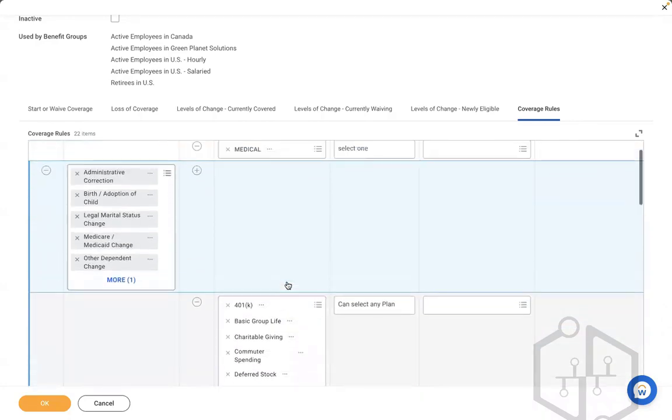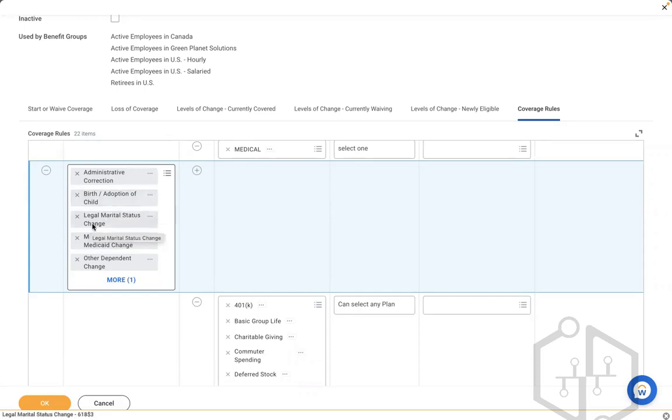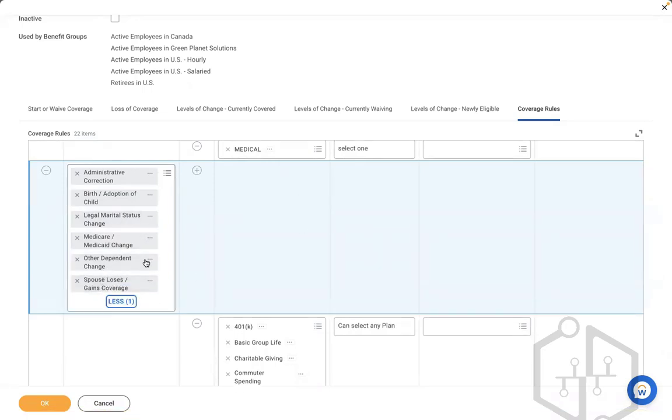Administrative correction means the benefit administrator has full access to correct. Birth or adoption of a child means if the employee has a kid, by birth or adoption, the child also has to be enrolled into the plan, right? So they have to make the changes. Legal marriage status means a spouse can be added, or for some other unforeseen reasons. With this reason, they can enroll the spouse. Medicare change or dependent change. So these are all reasons.